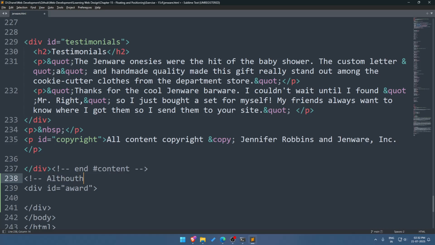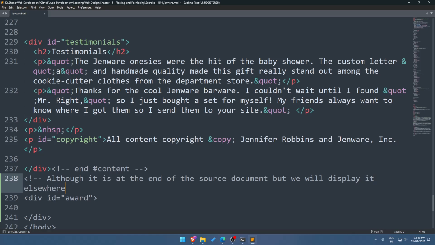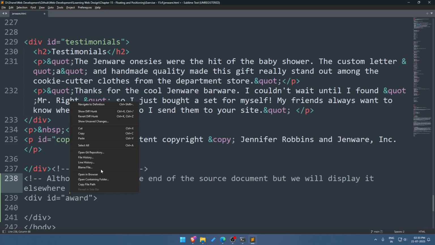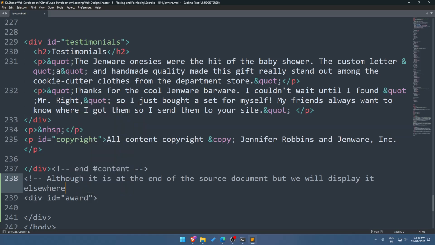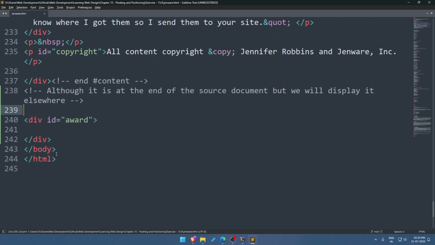Although it is at the end of the source document, but we will display it elsewhere. Okay.